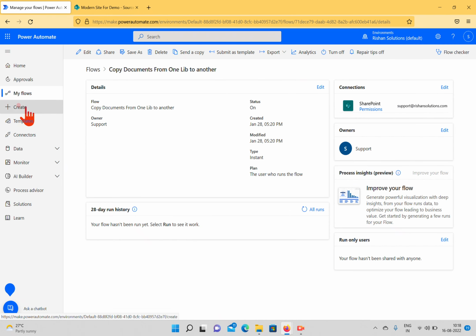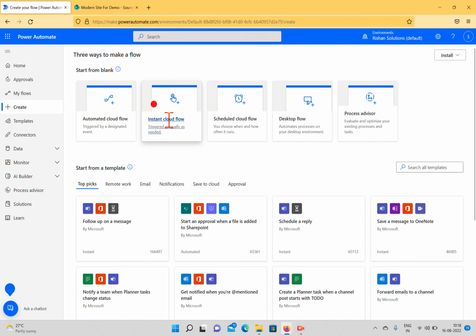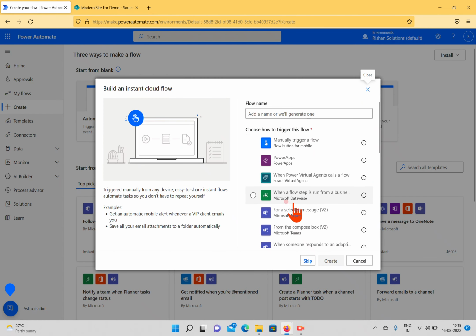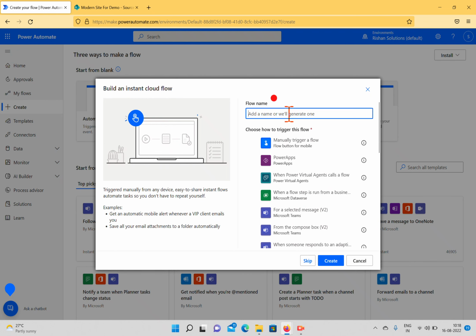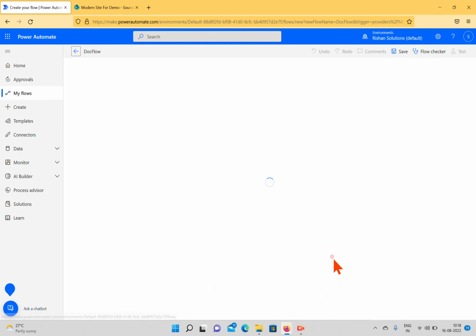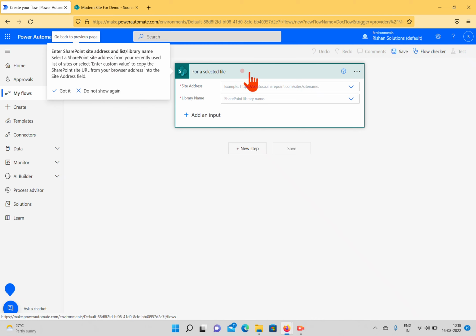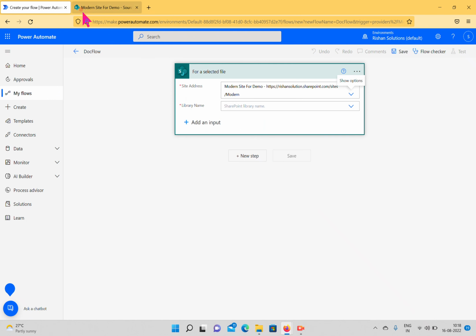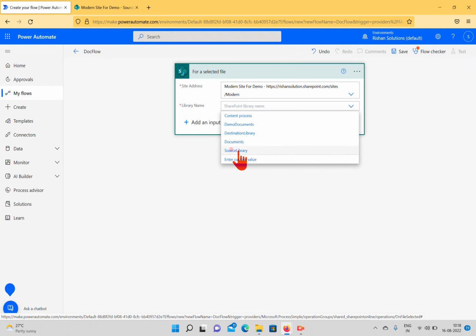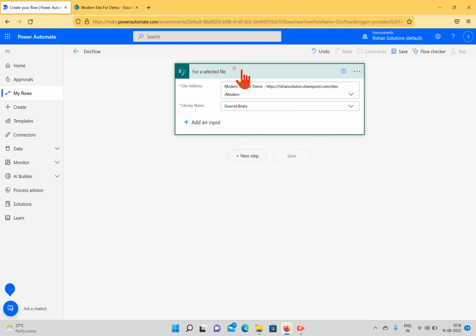Now I'll go back to my create flows, and here I'll take an instant cloud flow. I want to take a trigger as on a specific file. For a selected file, I'll take, and I'll give a name as doc flow. Would be fine. I'll click create. Now here, which is for the selected file, which is a manual flow, and I'll select this modern site for demo, which we are using, and now which is asking for a library name, and then I'll select the source library here.